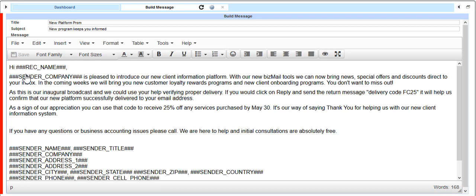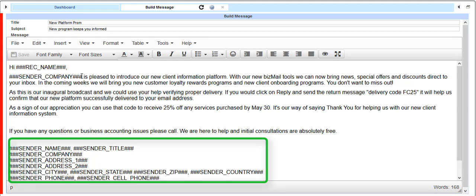Personalized emails are proven to increase email opens as much as 26%. Your bizMail message is already personalized. In the salutation, it is personalized with the name of your prospect or recipient. Your company name also appears in the very first sentence, and the signature includes your name, title, company name, address, phone numbers, email address, and the URL of your website.